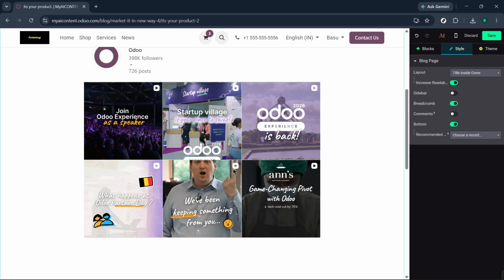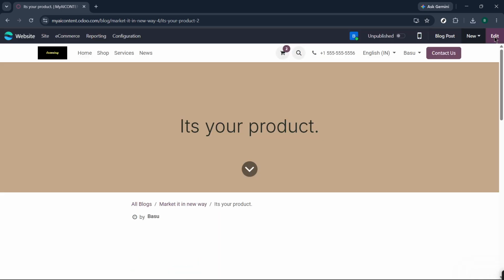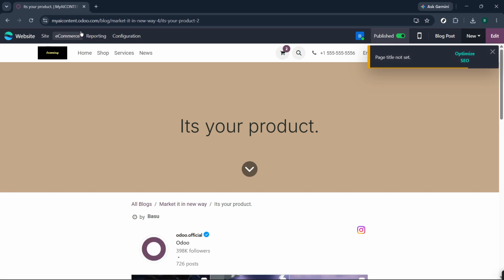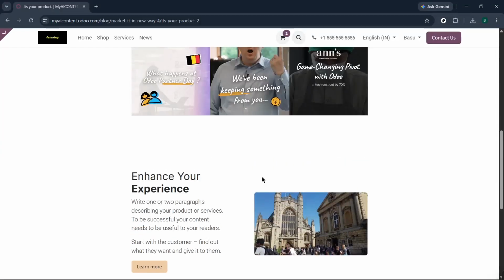And finally, when your post is polished and ready for the readers, you need to toggle the Unpublished switch to Published. This little action is your ticket to unveiling your thoughts and ideas to your audience. And that's it. You've successfully created a blog in Odoo. It's really as simple as following these steps.